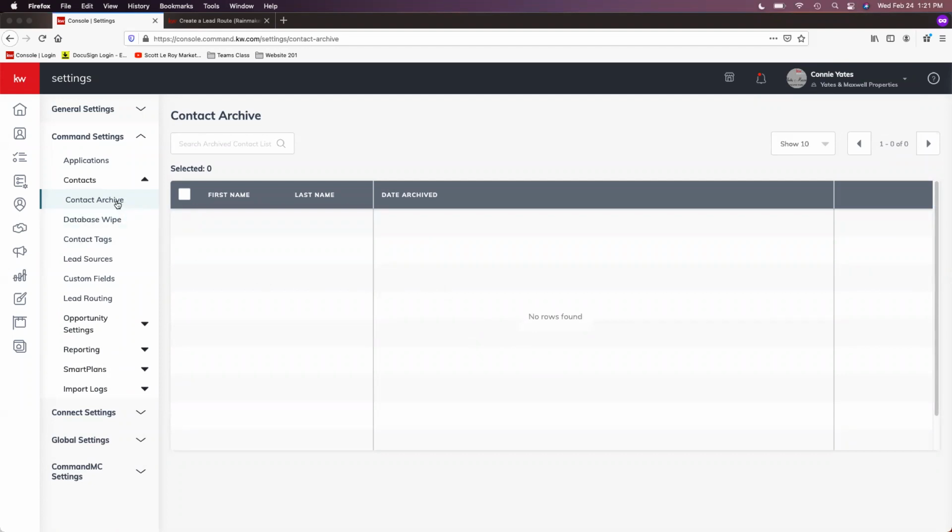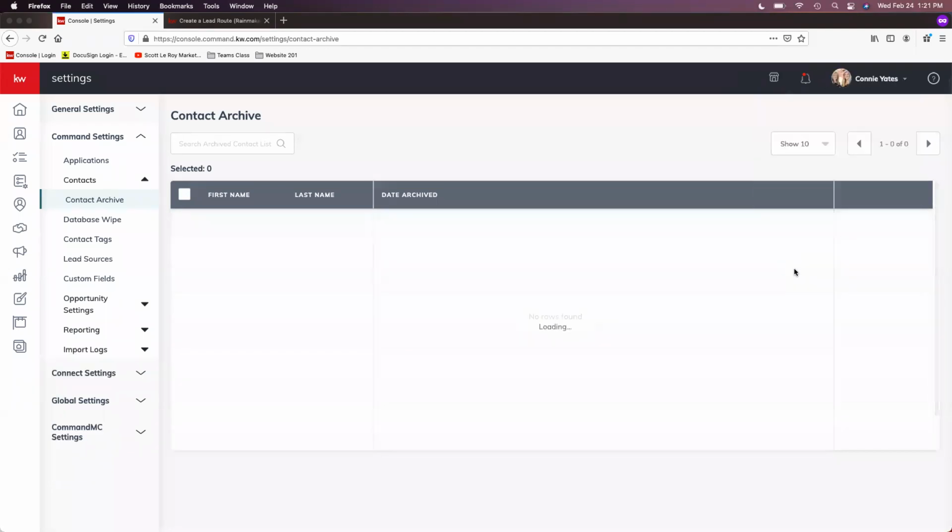So when it comes to these contact archives, if you come in here and there are some under the team, maybe you tried to import a list of 100 people and people are being skipped, come into settings and check and see if maybe they're sitting in archived, because then Command will actually see them as being duplicates. But a lot of times what happens is they might be under either archive.